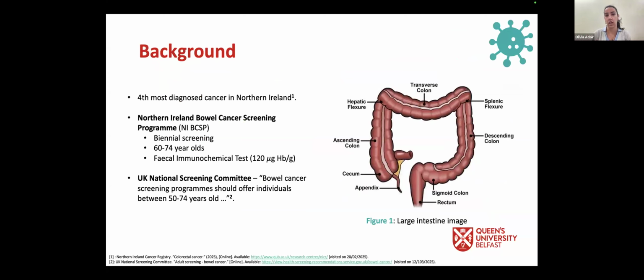To start with, I just wanted to give a quick background of colorectal cancer. It's the fourth most diagnosed cancer in Northern Ireland. There is a screening program in Northern Ireland, and it was initiated in 2010. It screens individuals ages 60 to 74 every 2 years, and it uses what's called a fecal immunochemical test, or FIT test. It has a positivity threshold of 120 micrograms of hemoglobin per gram of stool.